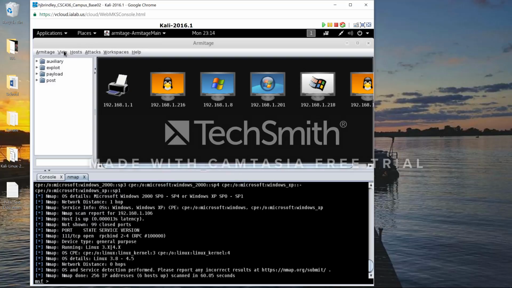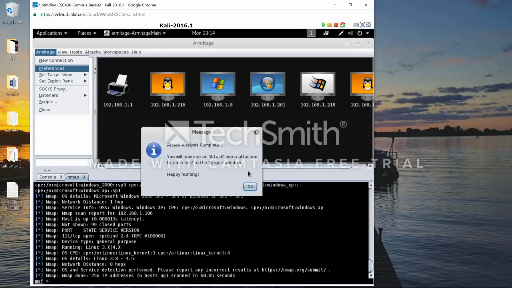Right now I have my setup under exploit rank. I have it set to good. You're probably going to want it set to that as well. Go ahead and click OK once this is popped up.